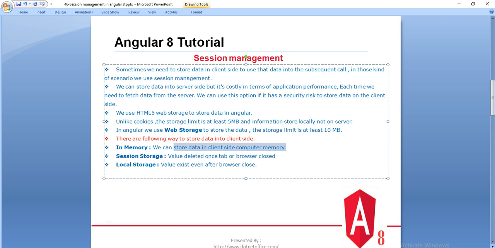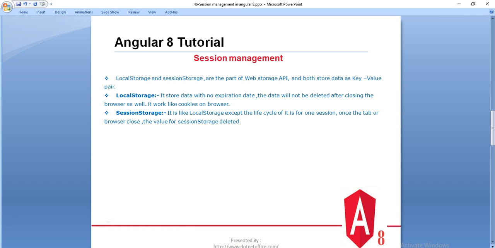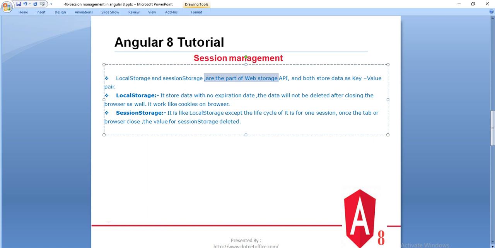And next is the local storage. The life cycle of local storage is that even if we close the browser or the tab, the value of local storage exists until we delete the key from the browser. Basically local storage and session storage are part of the web storage API, and both store data as key value pairs.